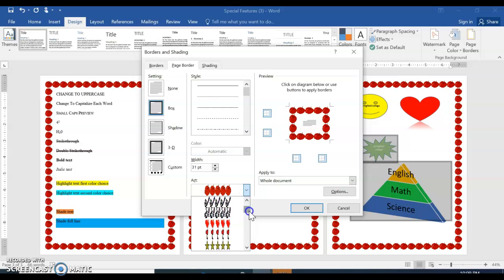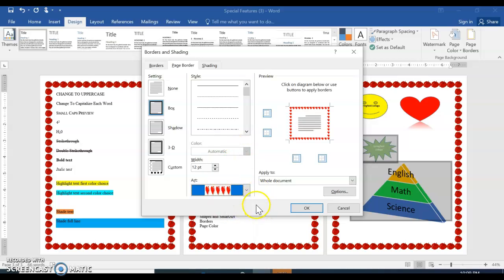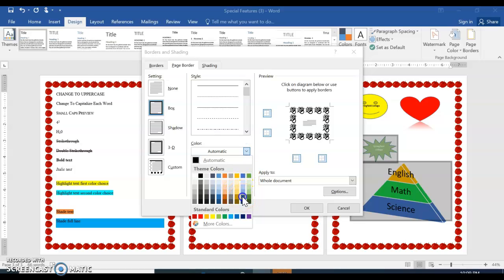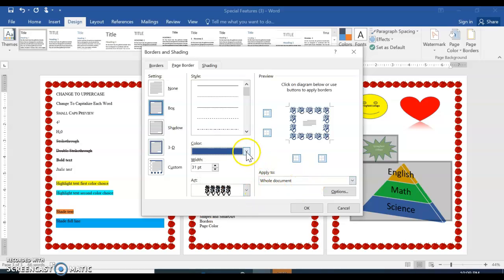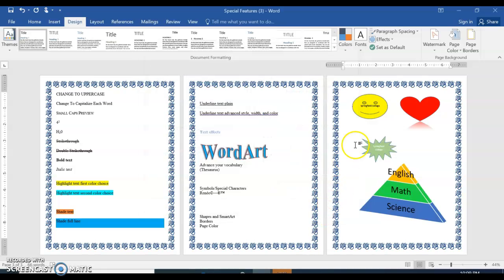If you were to scroll down, some pictures you cannot change the color of, but if you go much further down where you have different styles of fonts, once the color becomes available, you can change colors. So you could choose any color you'd like. The thickest a picture will be for the border is 31 points. So go ahead and click OK, and it goes on all of them.